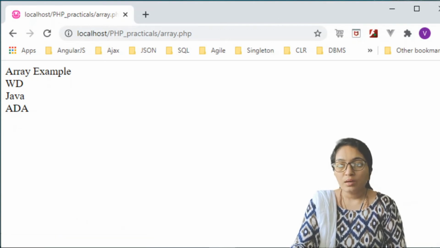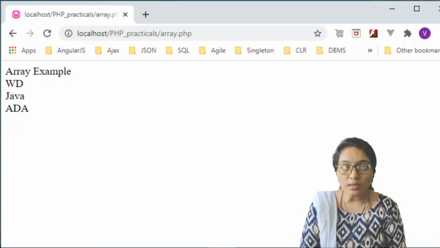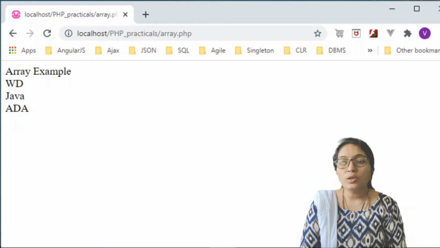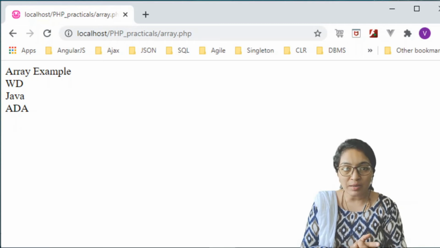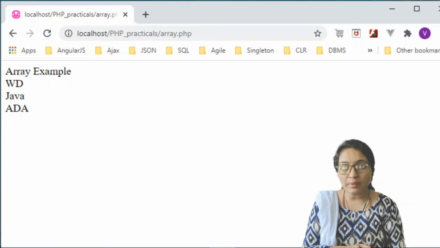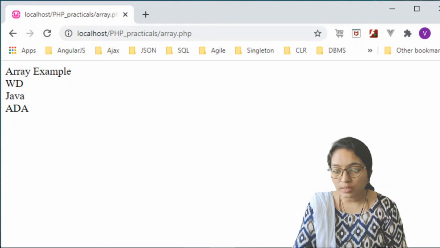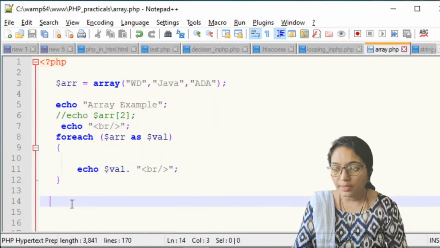Again, you can also traverse the array using the for loop. Okay, so how can we traverse using the for loop? You have to first of all define the total elements in the array. So how can you define the total elements in the array? For the total elements in the array, you have to use the count function. Okay, so let's see here.